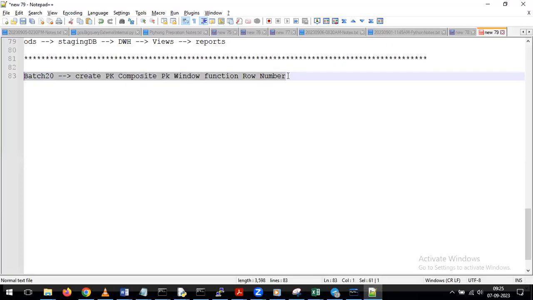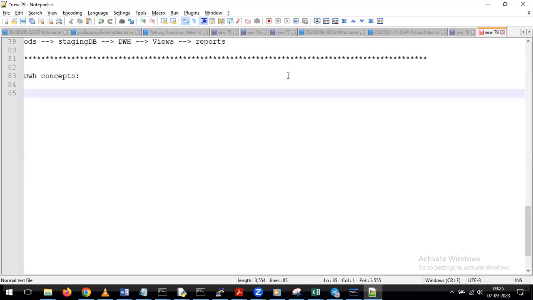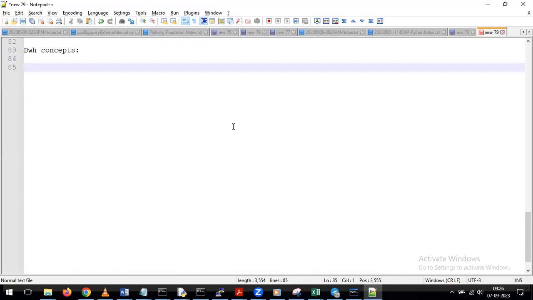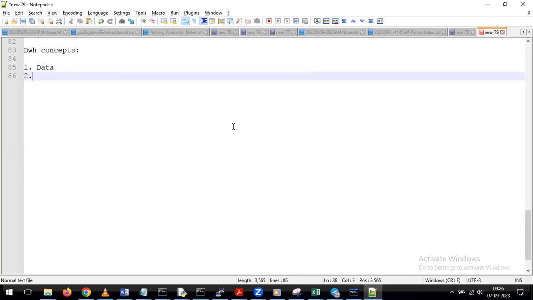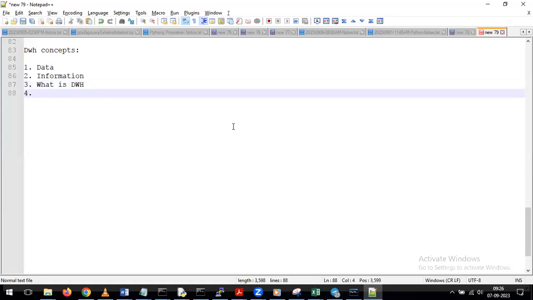Okay, now let's quickly recap the topics we covered in data warehousing concepts. Please help me from day one onwards. What topics did we cover in the last 3 days in data warehousing concepts? First, we discussed what is data. Perfect. What next? Information. We discussed what is information. After that, we discussed what is a data warehouse. After that, we discussed what is our data warehouse architecture.